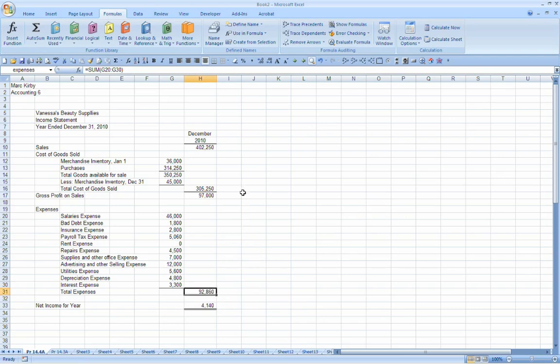If I wanted to calculate, let me do this a different way. What if I wanted to calculate percentage of sales amounts over here? So I know that total sales divided by sales gives me 100%, right? And that's good. That's what I want to see. But what if I want to now copy that down for every one of my numbers in my income statement? Well, they're all coming out to be 100%. Is this working out for me? No.